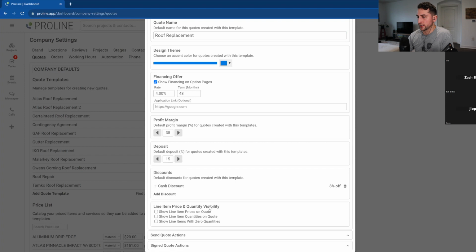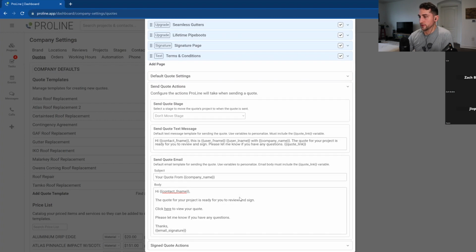And then line item price and quantity visibility. You have some options here on how you want line items to be displayed. Do you want to show line items that don't have quantities? Do you want to show the prices of line items? Do you want to show the quantities of line items? So you have some control over how those are displayed on those option and upgrade pages.